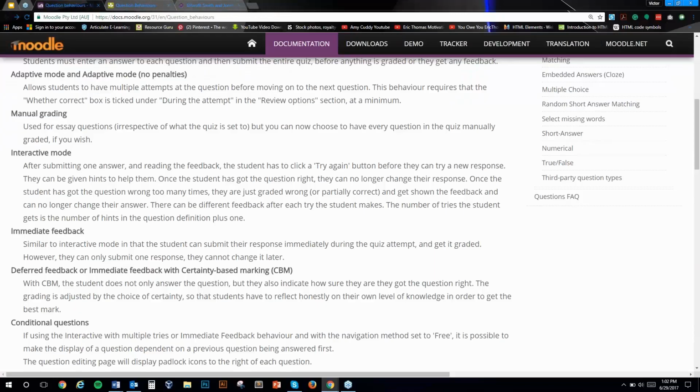So first things first, let's define what exactly is immediate feedback. Immediate feedback, which is similar to interactive mode, is one in which the student can submit the response immediately during the quiz attempt and have it graded. However, they can only submit one response, which they cannot change later.